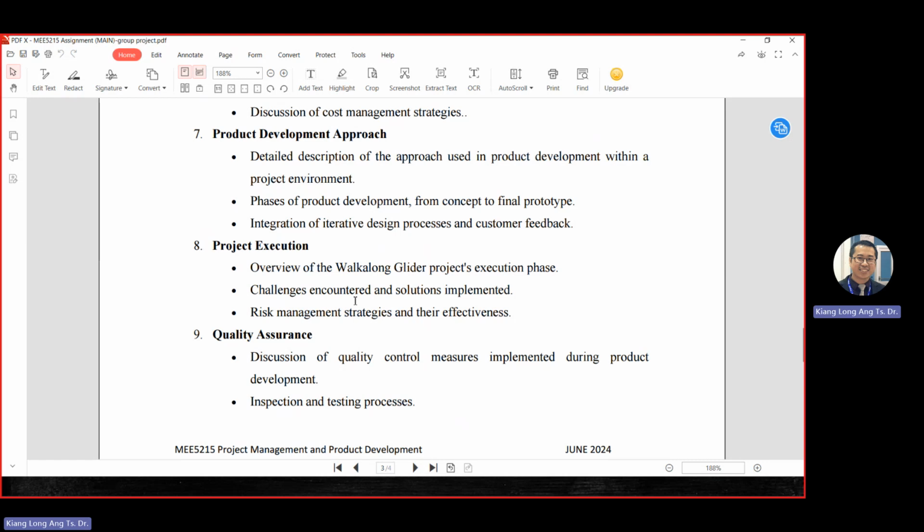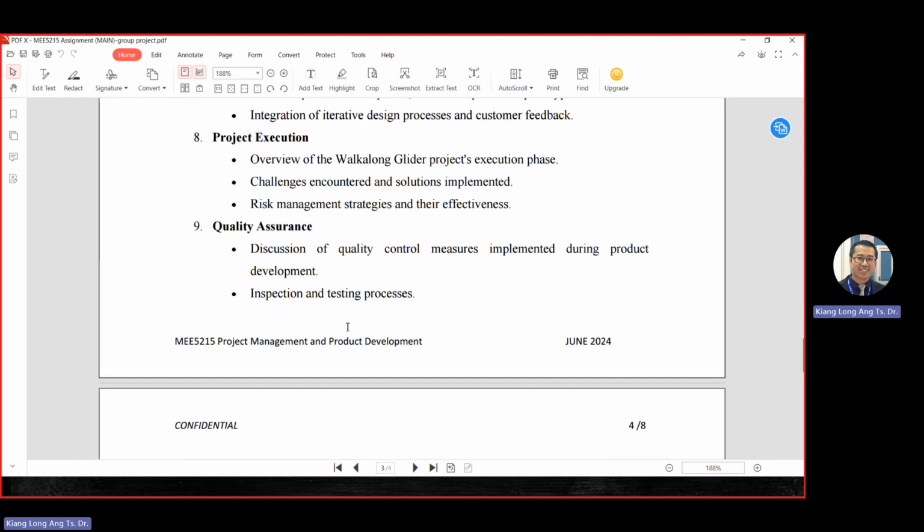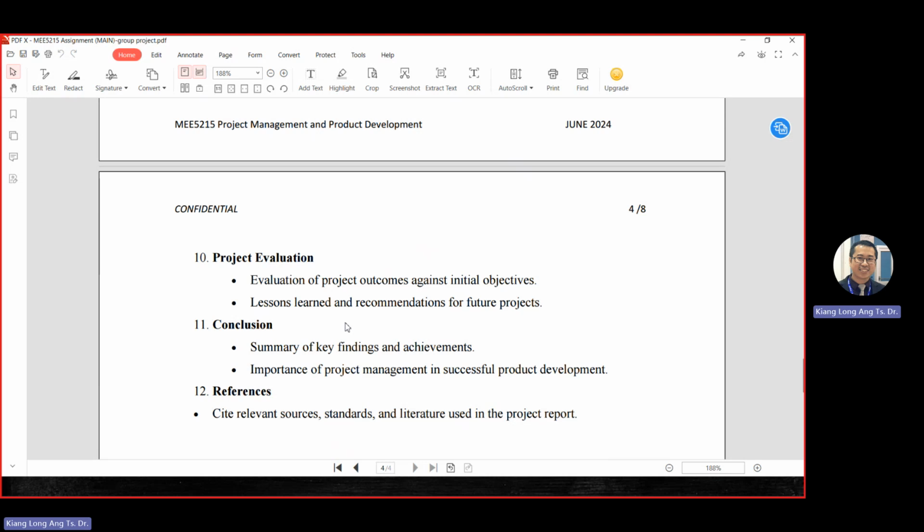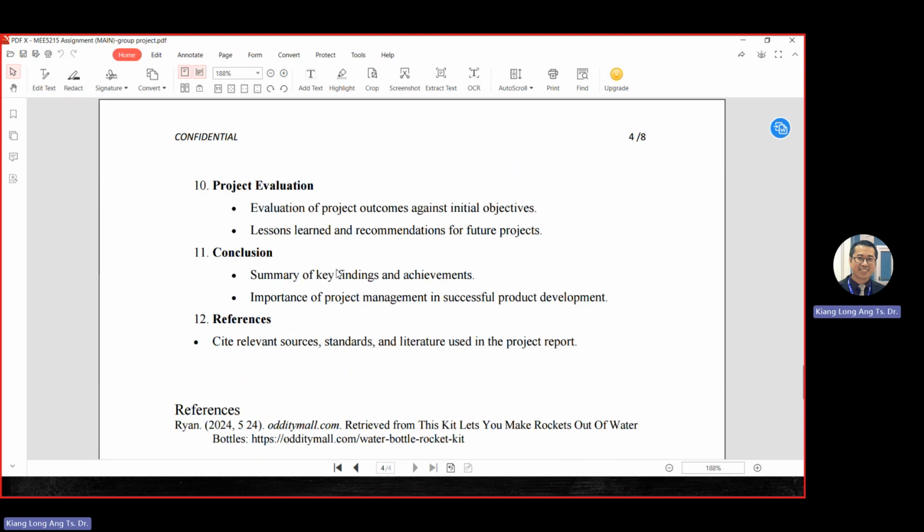Okay. Quality assurance and all this. Project evaluation: how do you test your water rocket? Then the conclusion: do you achieve the objective or not? Do you achieve the customer requirement or not?